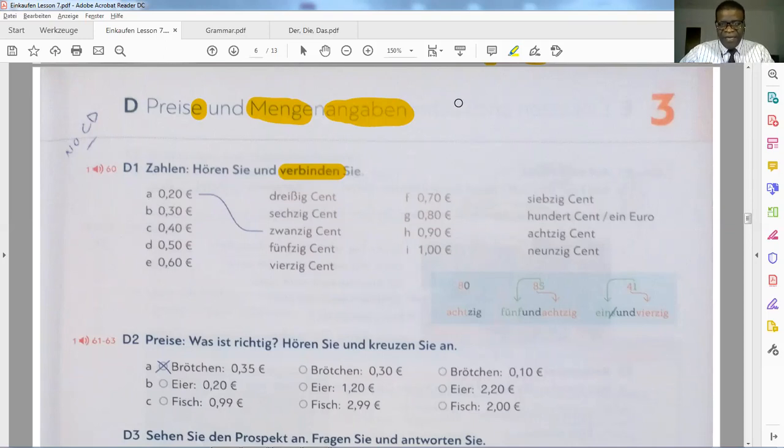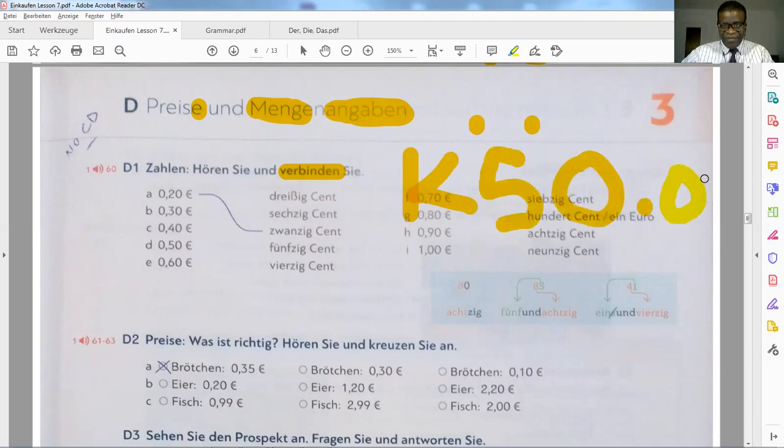I think in dollars, to differentiate the cents from the main money, we use a point. Kwacha, the Zambian kwacha, we also use a point. Like in Zambia, I think we'd write something. Zambia, in case you don't know this country, please check it out on the world map. It lies in central and southern Africa. 50 kwacha, for instance, I'm going to put zero and zero. We put here a full stop.